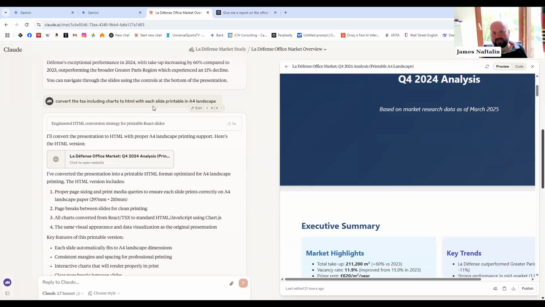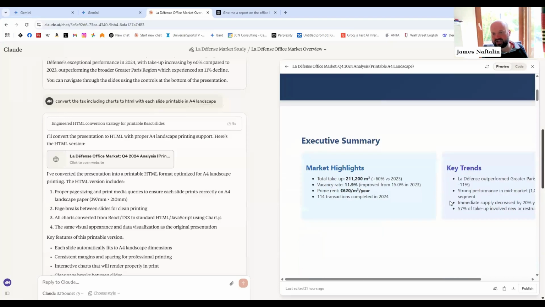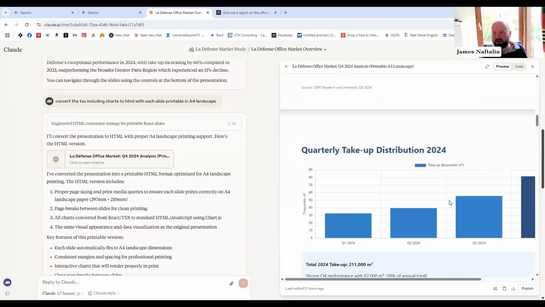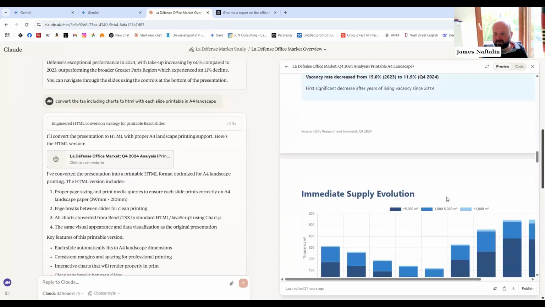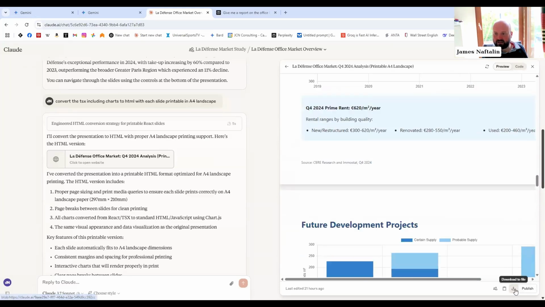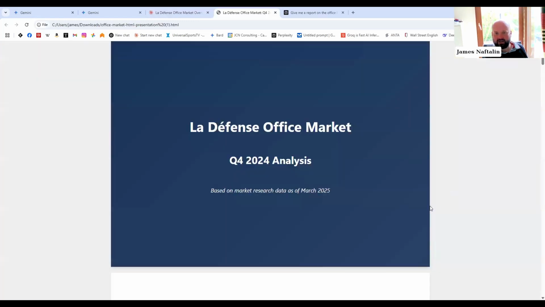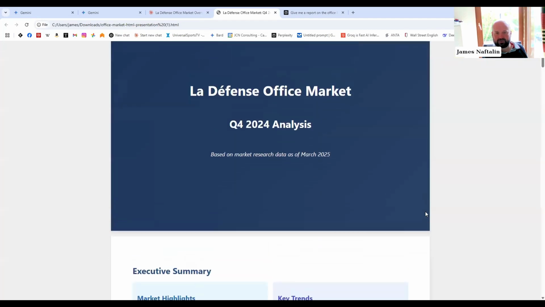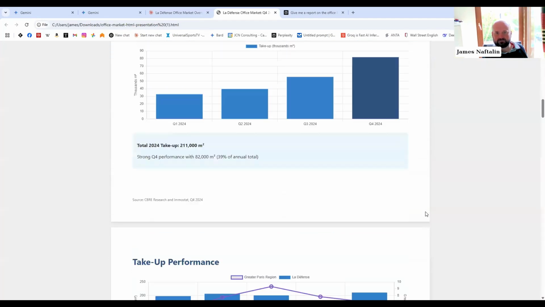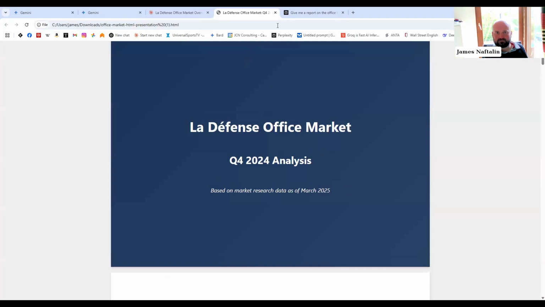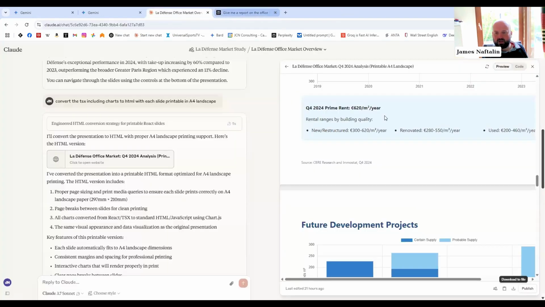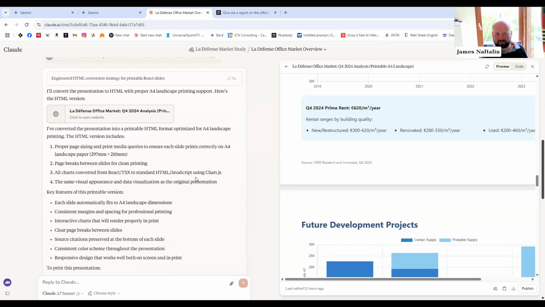In fact, I've asked it to create it in HTML, printable in A4 landscape, and it's created the same thing, but in HTML format, which I can then download like so, and just open it in my web browser. But as I said, I'd only give that 6 out of 10 visually.